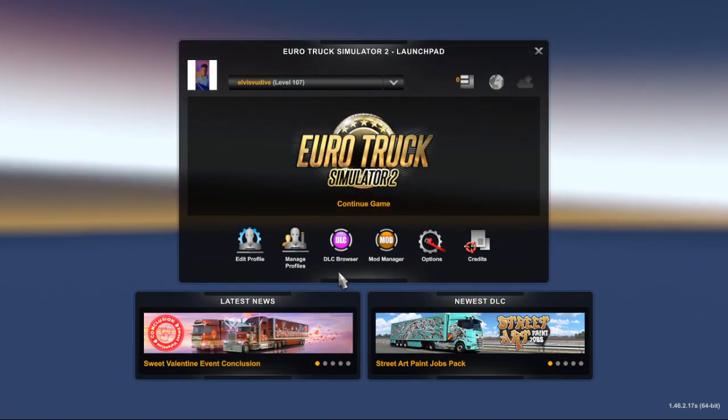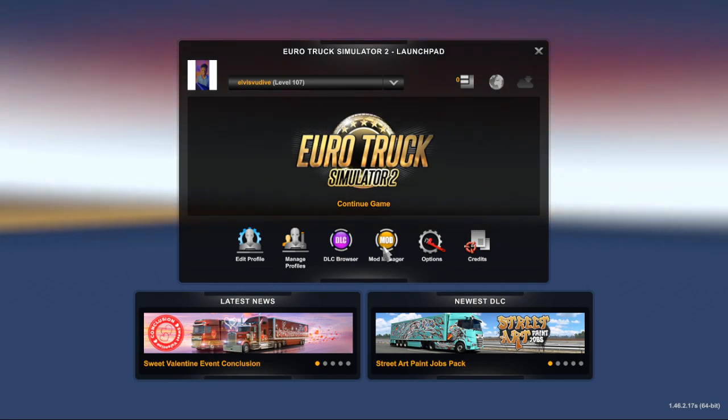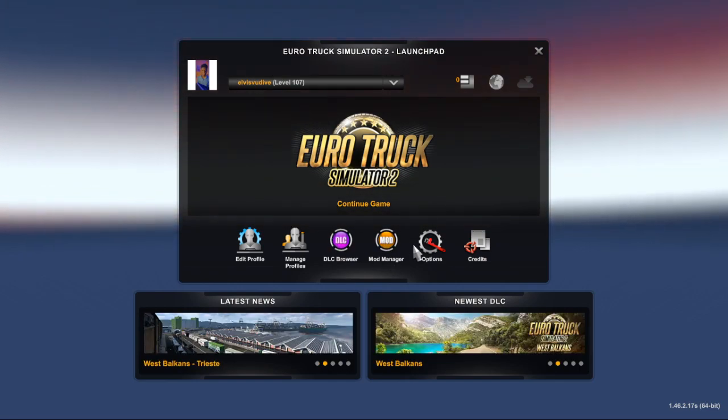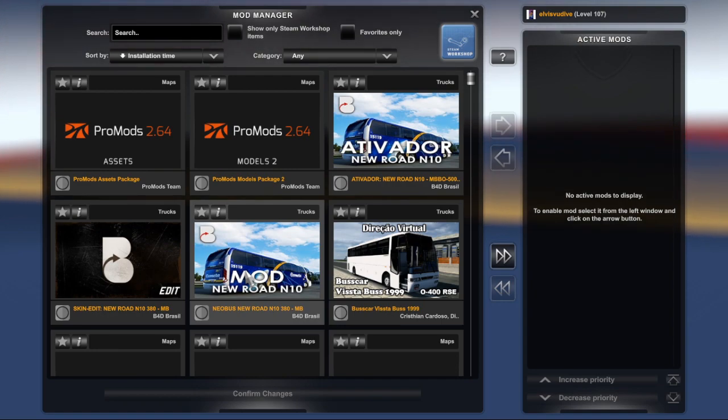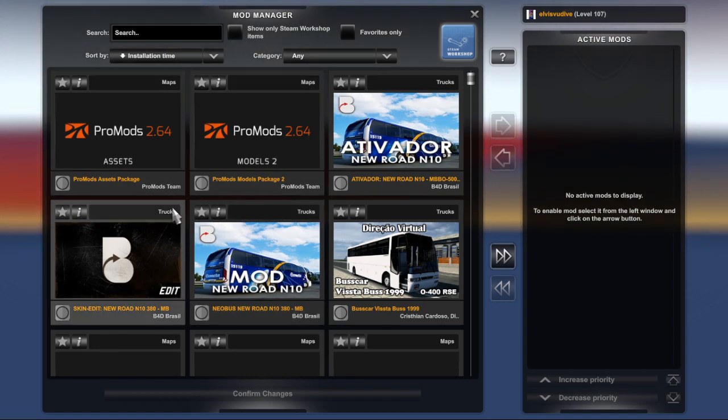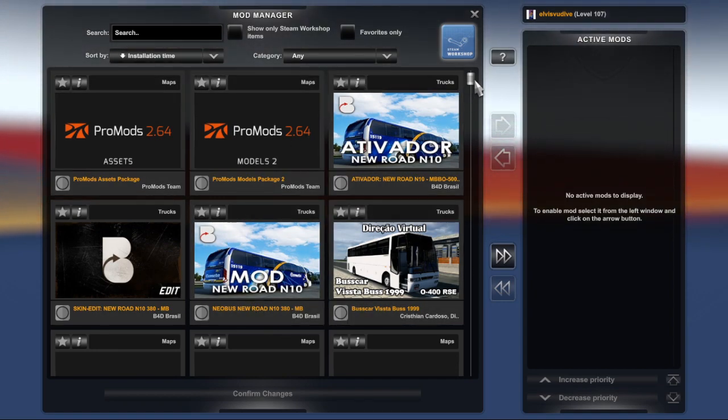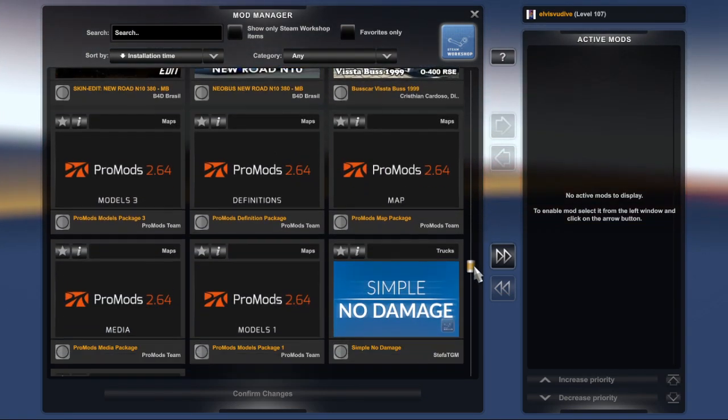So once your game is on, I would want you to come to your mod manager here. Before you launch the game, click on the mod manager. Since you have pasted the file in the mod folder, it will appear here. So you locate the particular file for the mod.